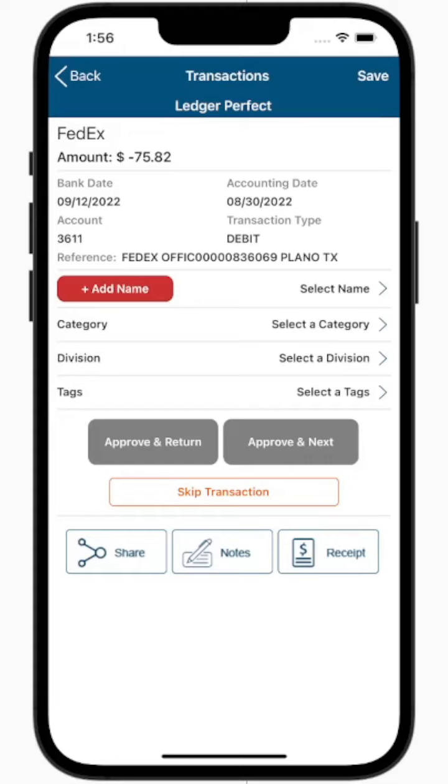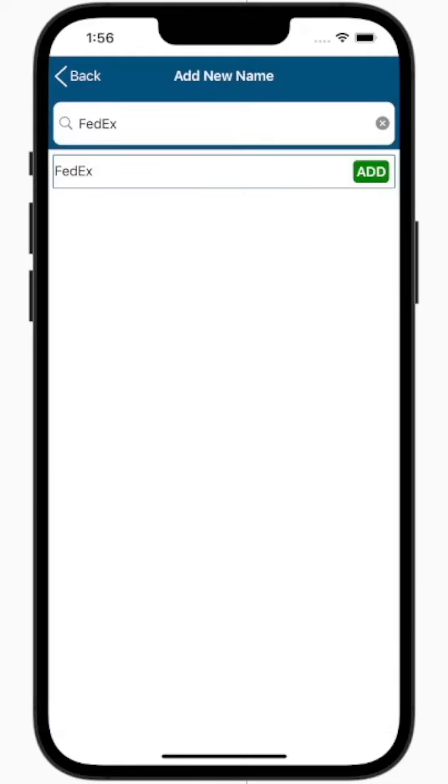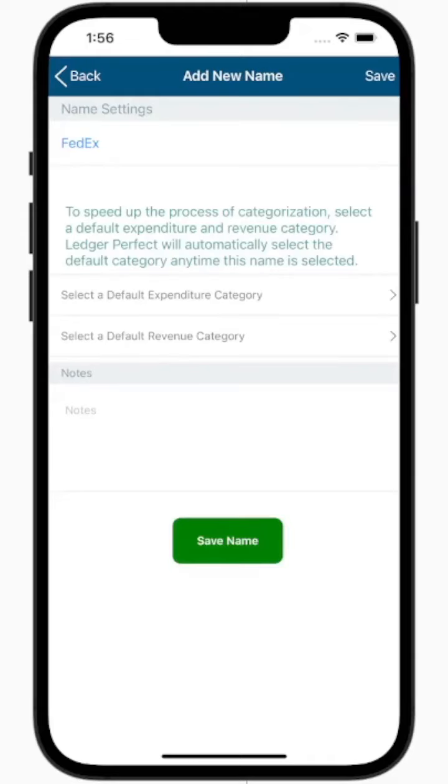You'll also notice here the add name. We don't have FedEx within our system. So what we're going to do is click add name. And you'll see it searches to see if we have any other vendors similar to FedEx. We don't. So we're going to click add. We then are prompted to set a default category. We recommend setting these as this is a way to greatly improve your speed at categorizing. The next time the system sees FedEx, it will automatically enter the default category that we have set.